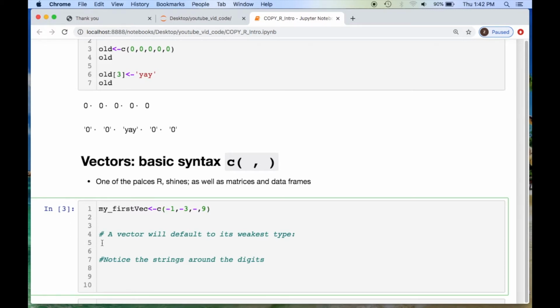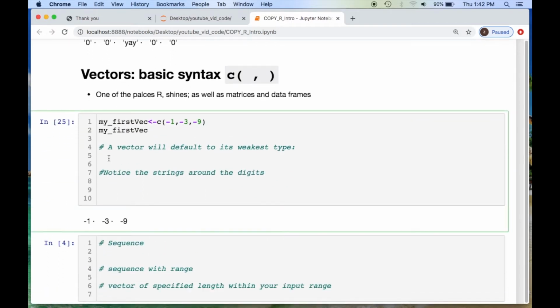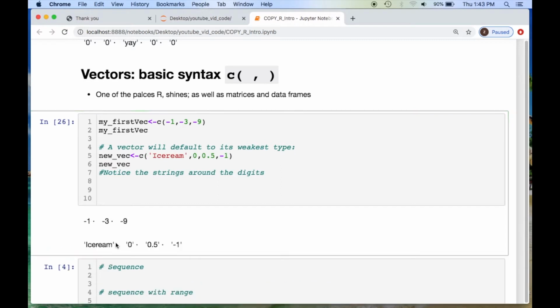So what's really going on with this? Here's our first vector that we're printing out. Let's see what's going on with this defaulting to the weakest type. So let's create a mixed type vector and see what happens. Notice that everything's surrounded by quotes, as a string, okay?